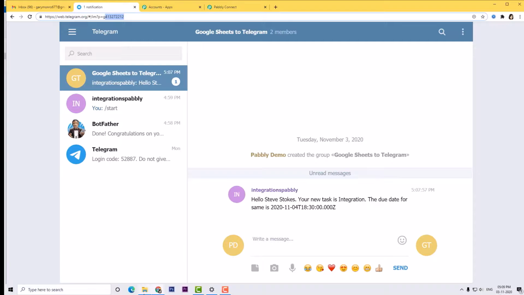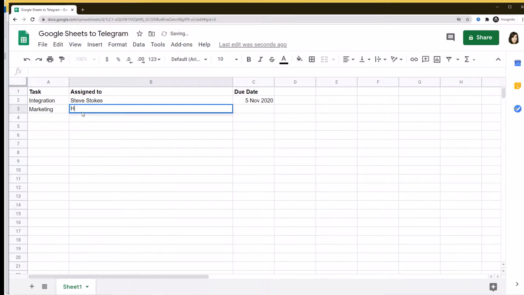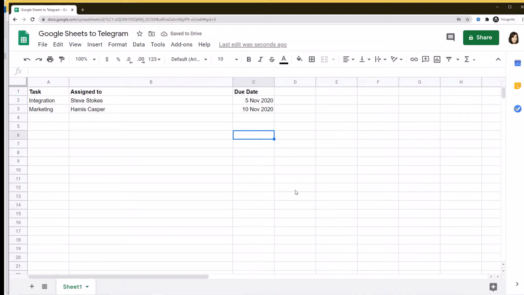So I'll go back to my Google Sheets and I'm going to enter a new data over here. So in task, I'm going to write marketing. Assigned to, I'm going to put it as Hamis Casper. The due date is 10th November 2020. Okay, so I have entered the data. Now let's go to Telegram and see if a new message is there or not.